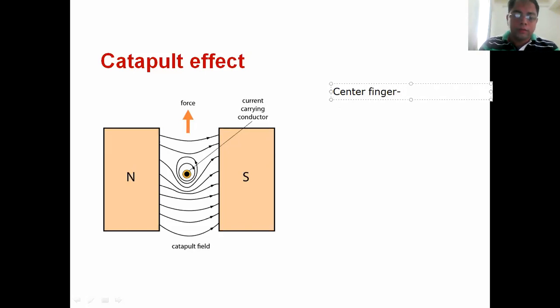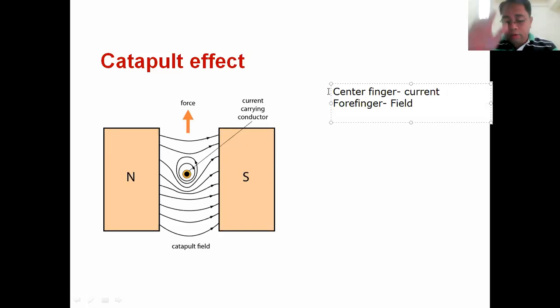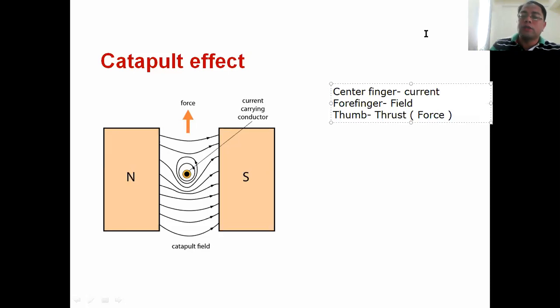So the center finger, that's the longest finger, is representing the direction of the current, the forefinger represents the direction of the magnetic field, and the thumb represents the thrust or the force. If they are 90 degrees to each other, then you'll notice that these three fingers represent three different effects, or three different directions.